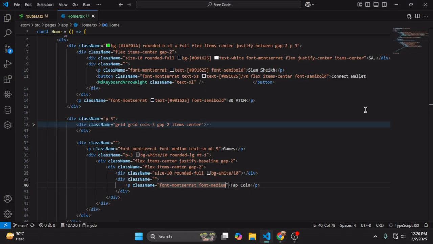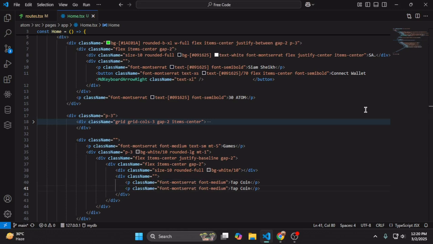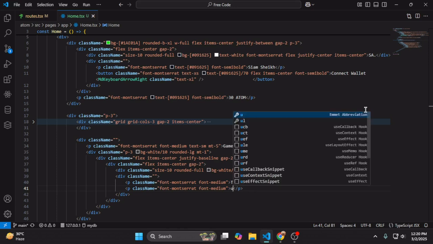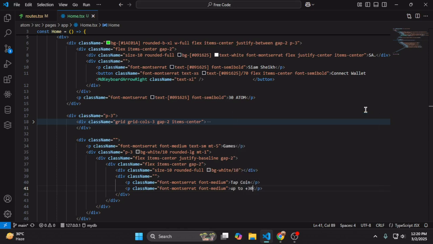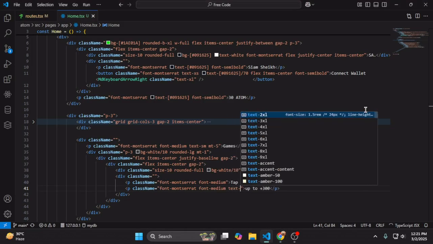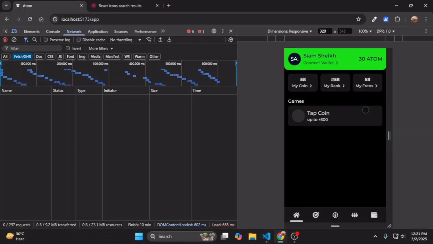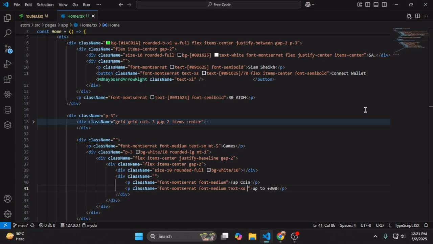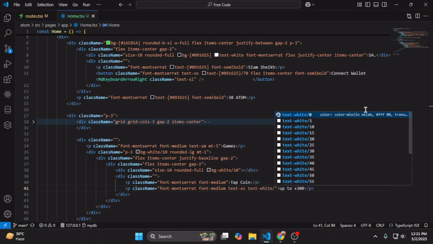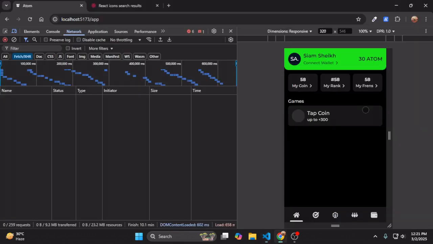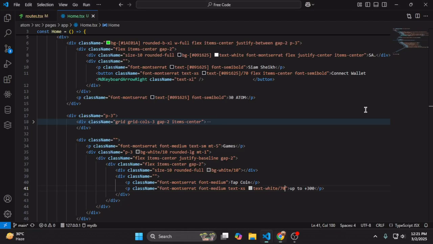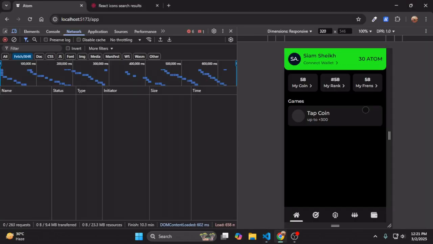Okay, tap point. Now here I need to add how much the user can earn from this game. So that should be up to plus 300 points he can earn from tapping. Now I need to add here the text size, which is extra small. Okay, far better. Now I want to add a text color, which is white, and opacity is 70. Okay, with better 50. 50 is good.